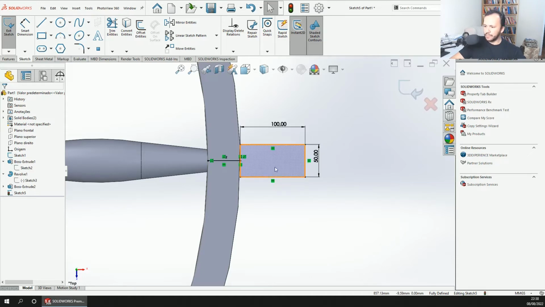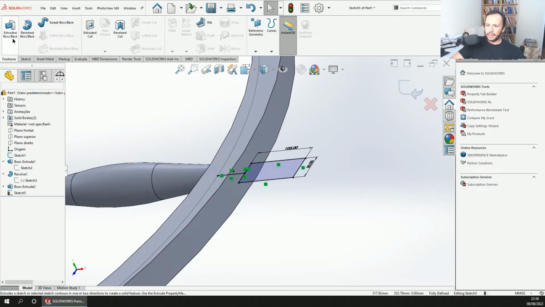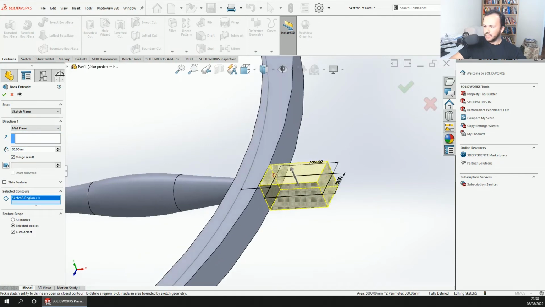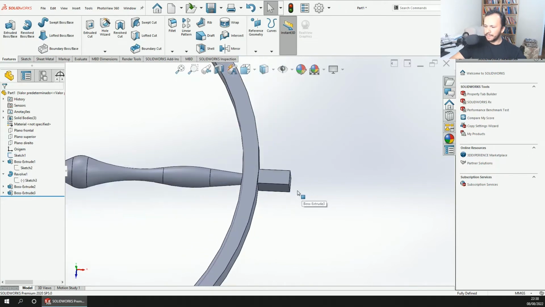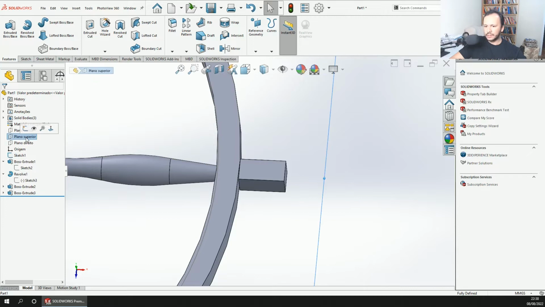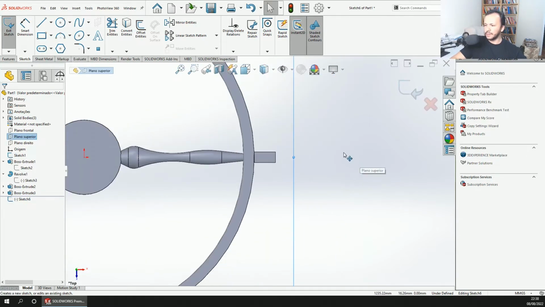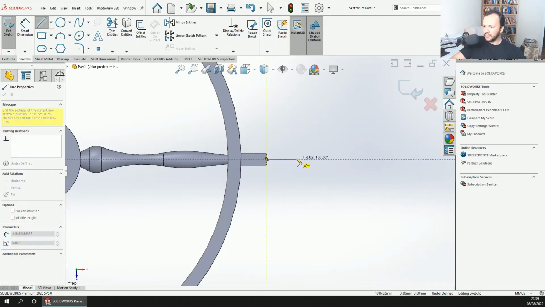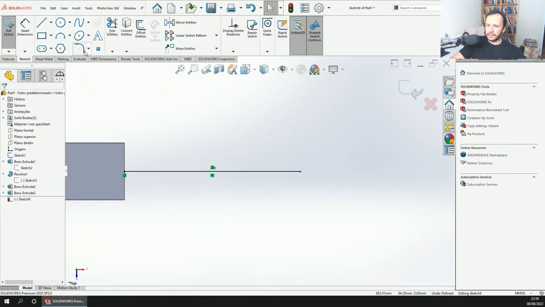Now I'm going to make a extruded base, mid plane, select this region and OK. Now select superior plane again, Ctrl 8 and line, select this point to here and let's make one.